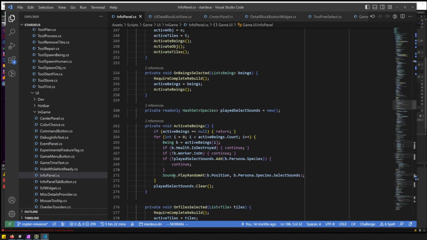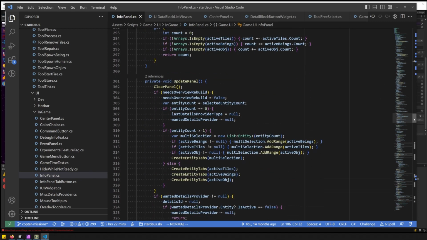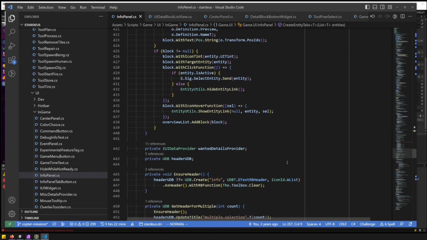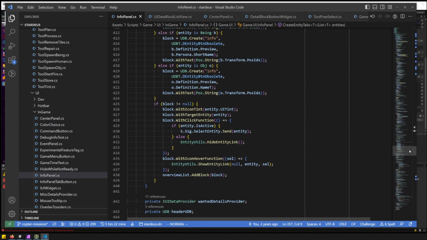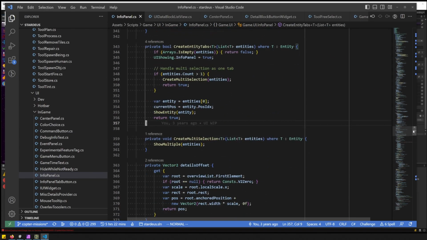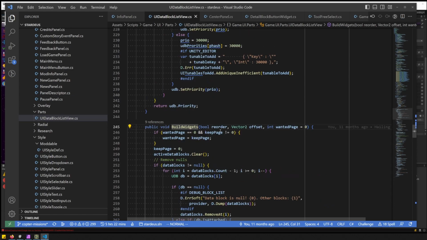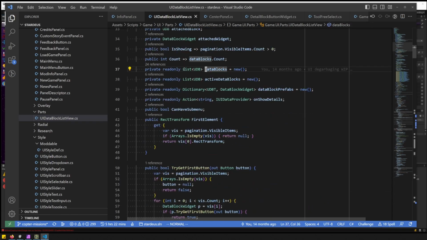It's complicated, it's a little bit clunky, but it's super flexible, and so far I haven't really stumbled upon anything where I couldn't do it. And with the exception of the research tree, everything is performing pretty well. All right, so back to that method. So what happens when you have that UI data block list view build widgets called? So before you build the widgets, you add them. So there's this data blocks list.